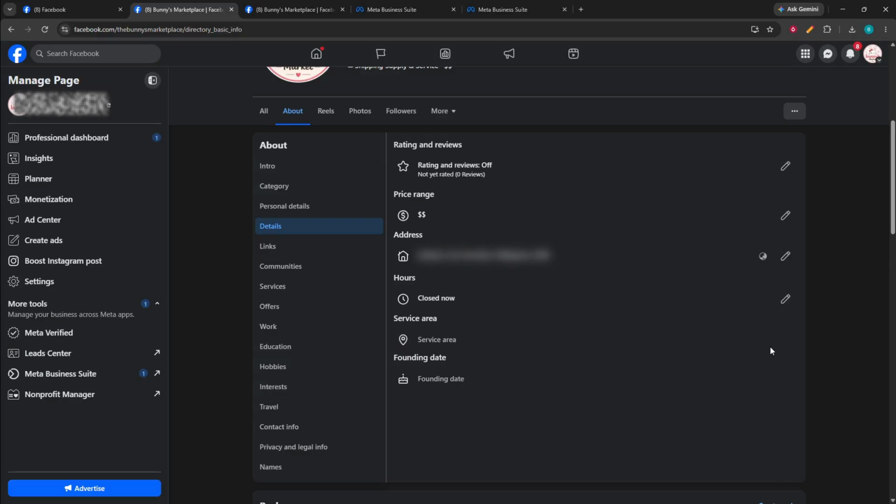When you find the address section, click the edit icon next to it. The edit icon usually appears as a small pencil. This will allow you to update the existing address information.